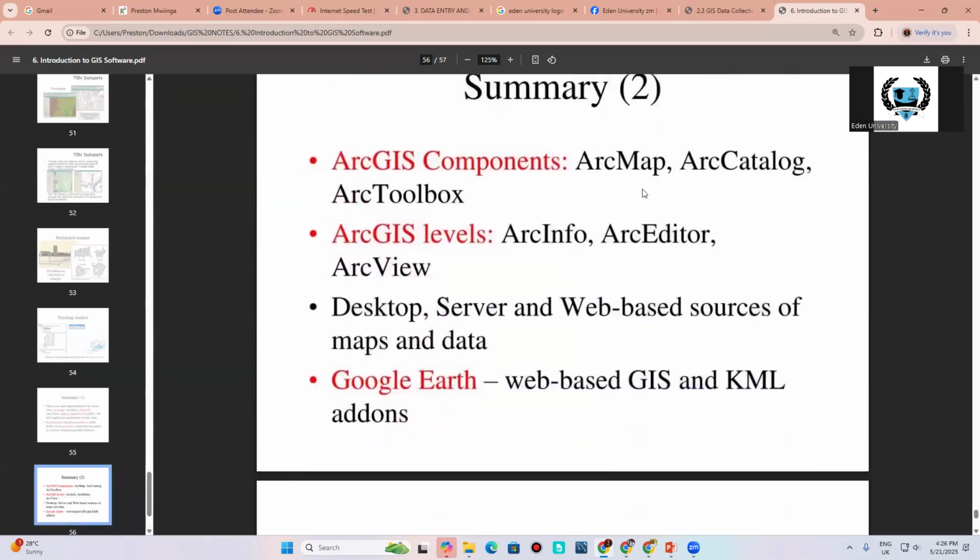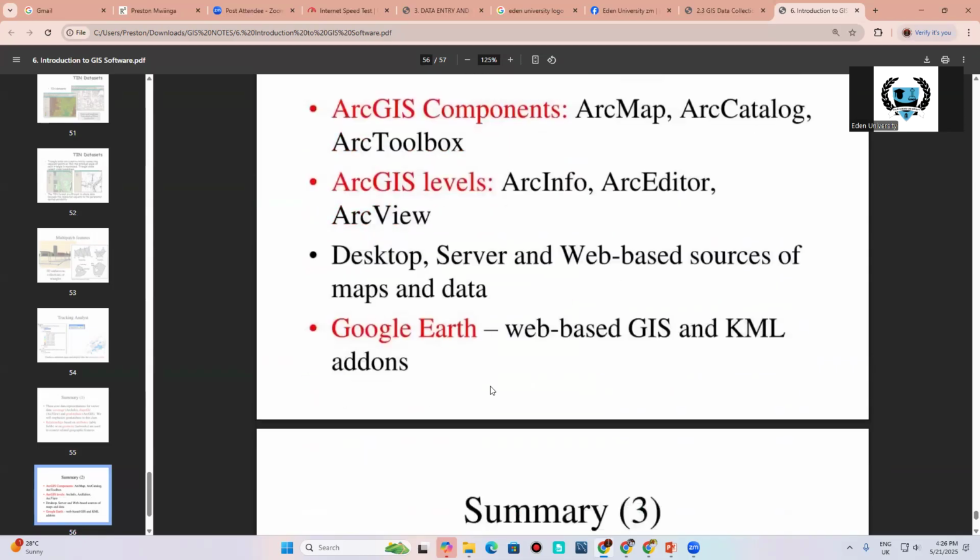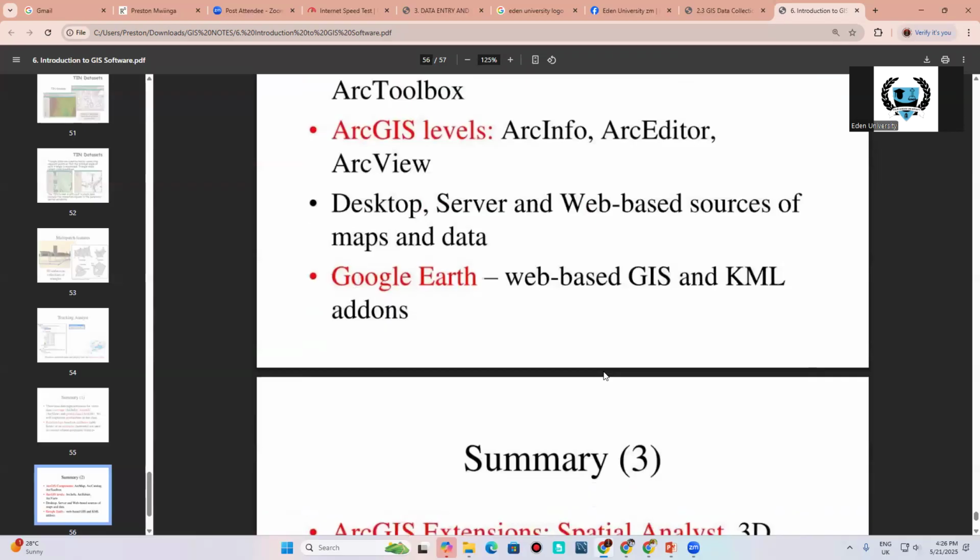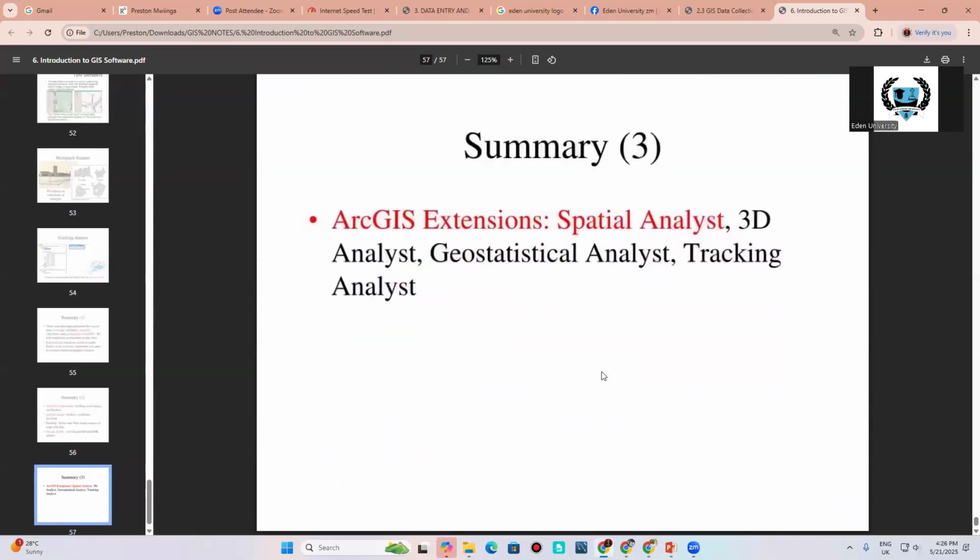ArcGIS components: we have ArcMap, ArcCatalog, and ArcToolbox. Then the ArcGIS levels: ArcInfo, ArcEditor, and ArcView. Then desktop, server, and web-based sources of maps: Google Earth, web-based GIS, and KML add-ons. So GIS extensions: we have Spatial Analyst, then 3D Analyst, and Geostatistical Analyst.